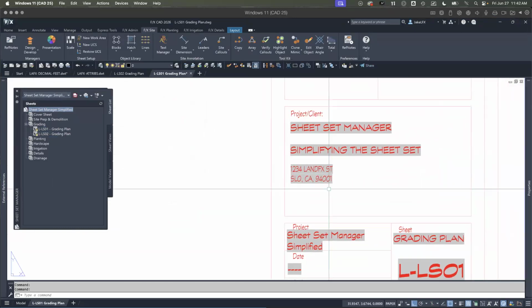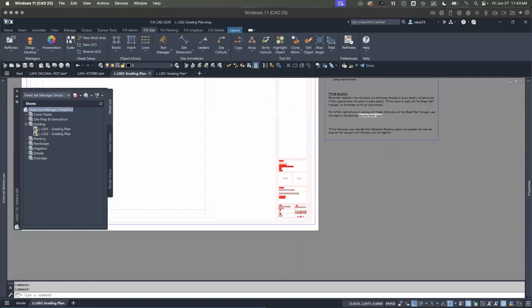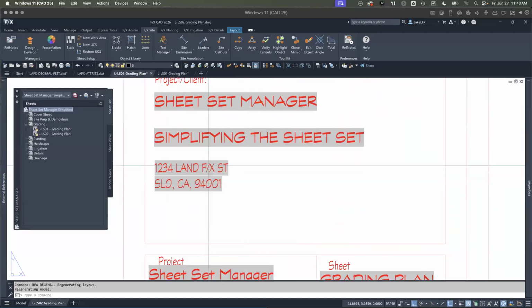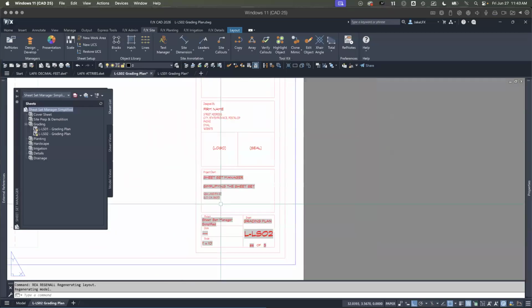That's automatically going to, as you switch over or regen that plan or open it up, fix itself across the board. There's just so many cool things about managing things through this sheet set manager for that purpose.